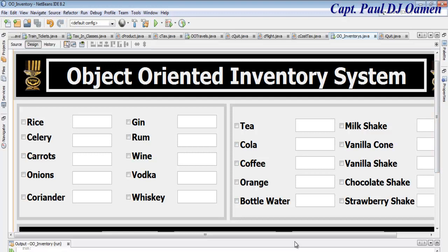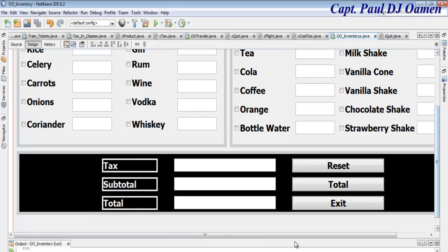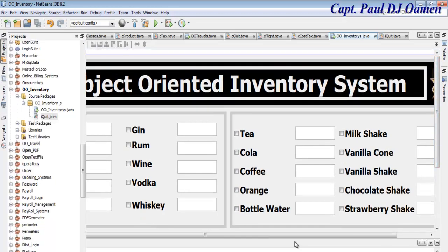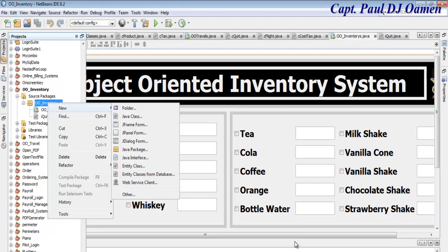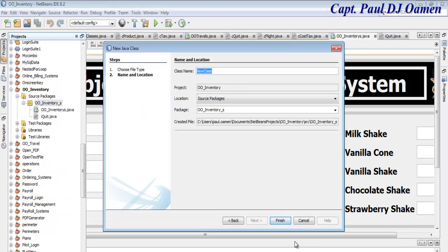Now the next thing we want to do is I'm going to create another class. This other class, I'm going to use that to carry out the tax calculation. So let's go back in here. Let's right click here and create another class, new Java class, and let me call that IC-tax. Yeah, that's it. And just click on finish.